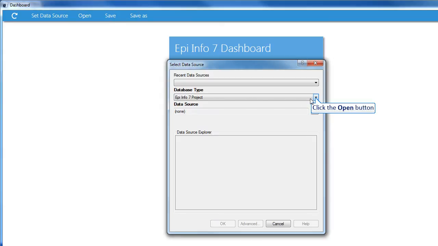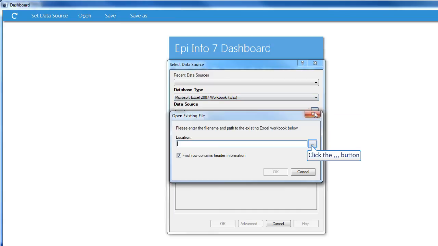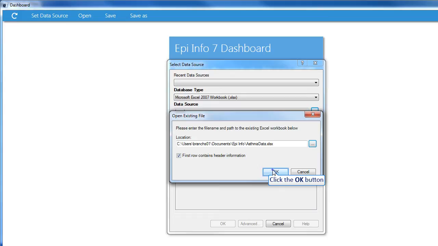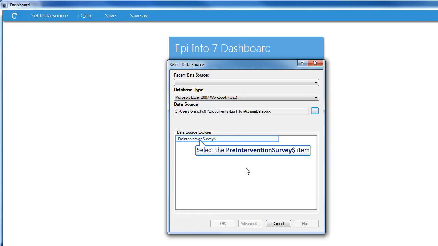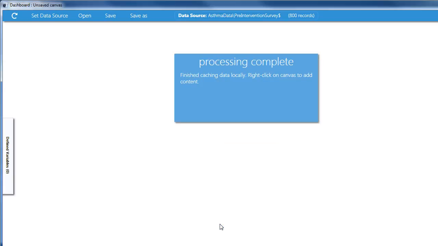Now, I can choose the workbook style. I can browse to find my file and click OK. Once the file name appears, highlight it and click OK. And if you'll notice, at the top of the page, you'll see the name of the data and the record number, and I'm ready for analysis.